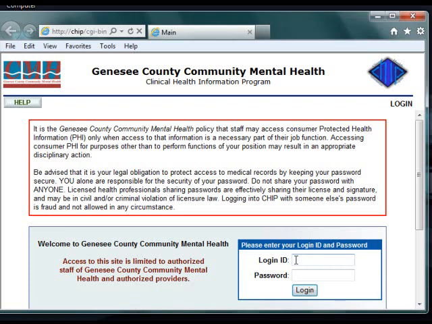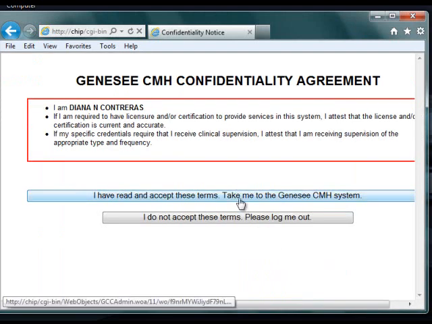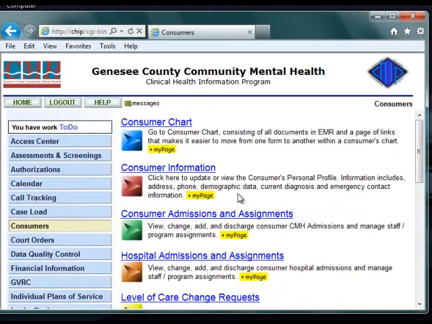CHIP training for the Relapse Prevention Crisis Plan. In order to get to the Relapse Prevention Crisis Plan, you must first log into CHIP. Once you have done this, access the client record. In this case, we will use Clark Kent, a fictitious client.